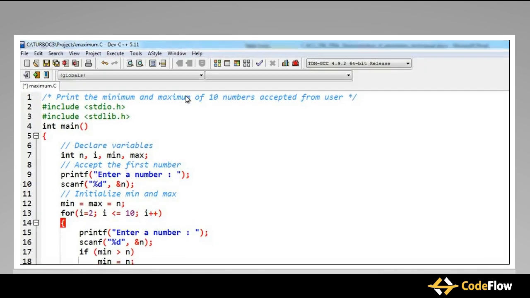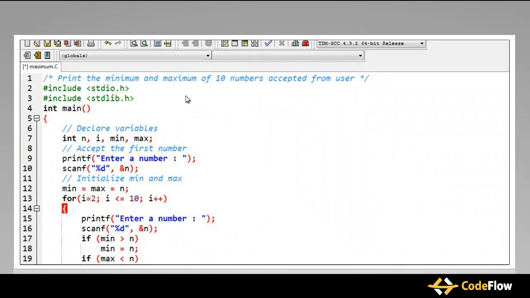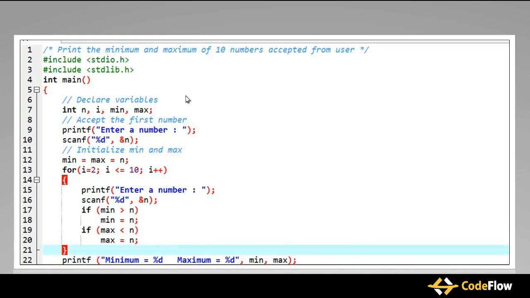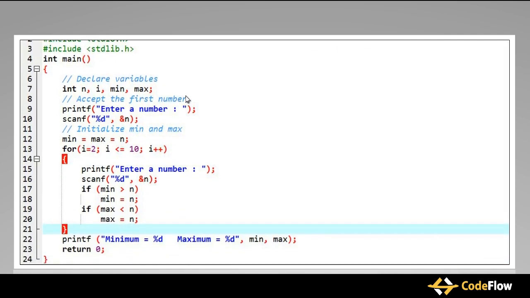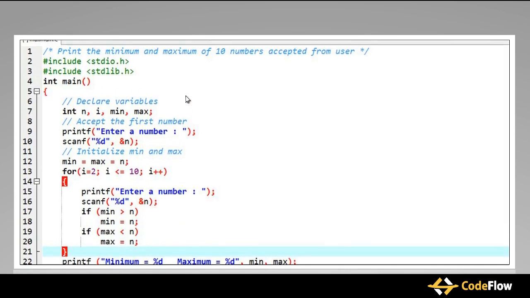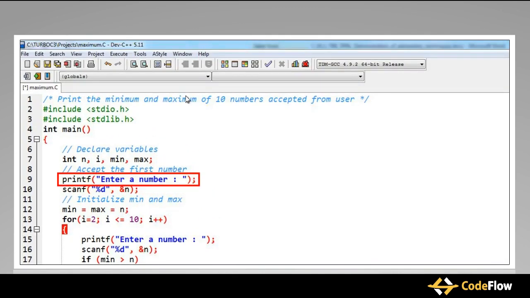Now, let's move on to our next program. This program accepts 10 numbers from the user and finds the maximum and minimum number among them. Let's understand the program. First, we allow the user to enter the first number. Then we store the first number in the variable n. Next, we store this number in two other variables, max and min, which hold the maximum and the minimum of the given numbers respectively.